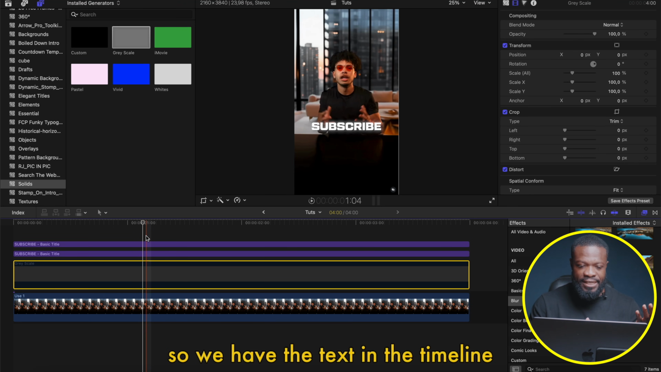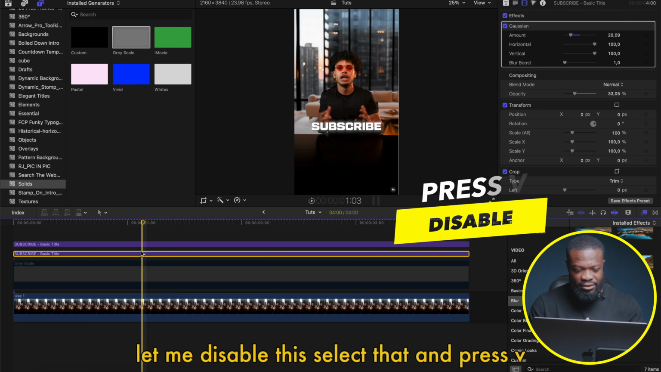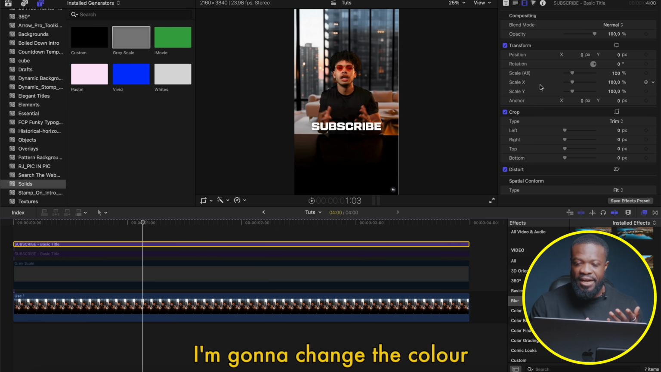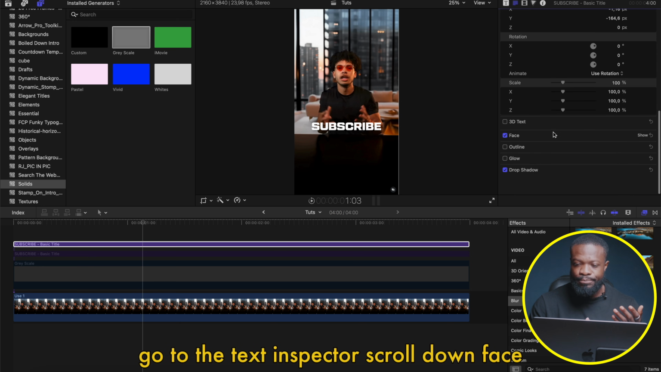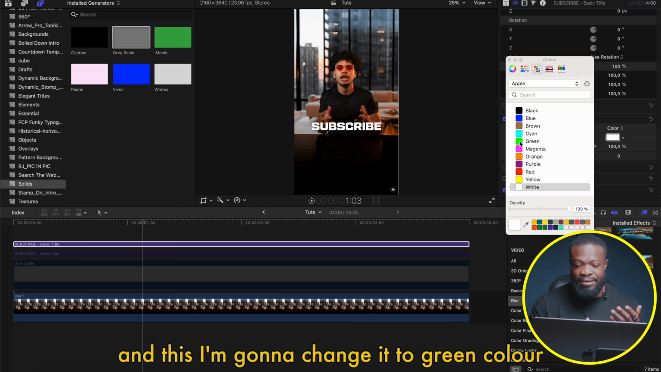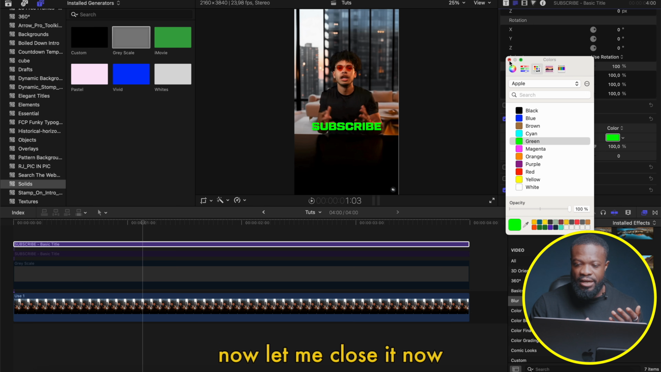So we have the text in the timeline. Let me disable this, select that and press V. Now with the top one, this time around, I'm going to change the color. Go to the text inspector, scroll down, face, click on that, click on this file, and this I'm going to change it to green color. Now let me close it.